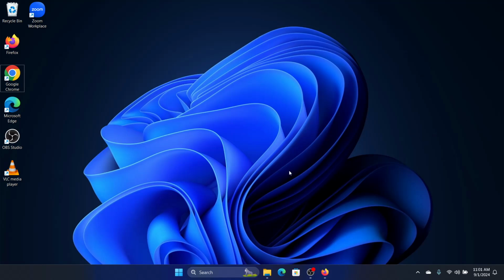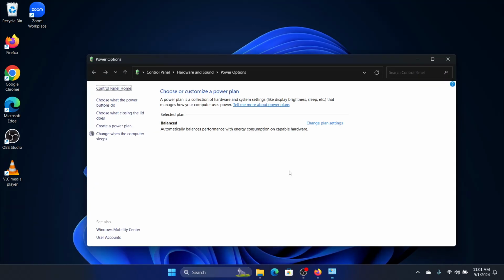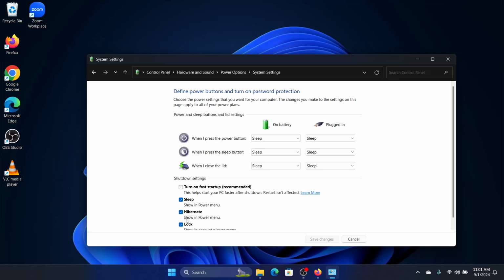For that we need to press the Windows and the R key together and type the command powercfg.cpl and click on enter. Then we need to click on choose what the power buttons do. Here we will change the settings that are currently unavailable, because if you see, these boxes that we need to check or uncheck are grayed out. So change the settings, and we need to make sure that we check the hibernate box and click on save changes, and that should be it.